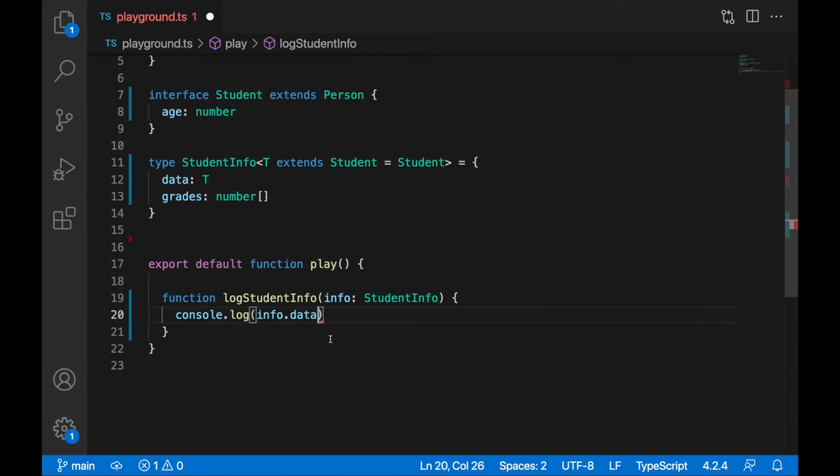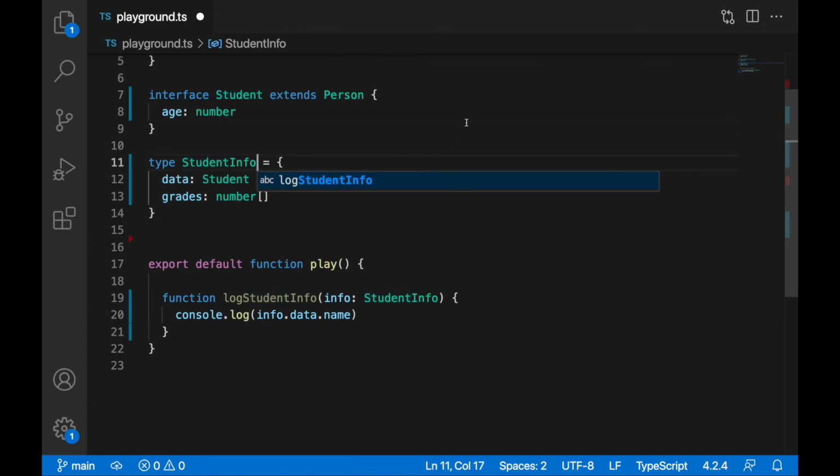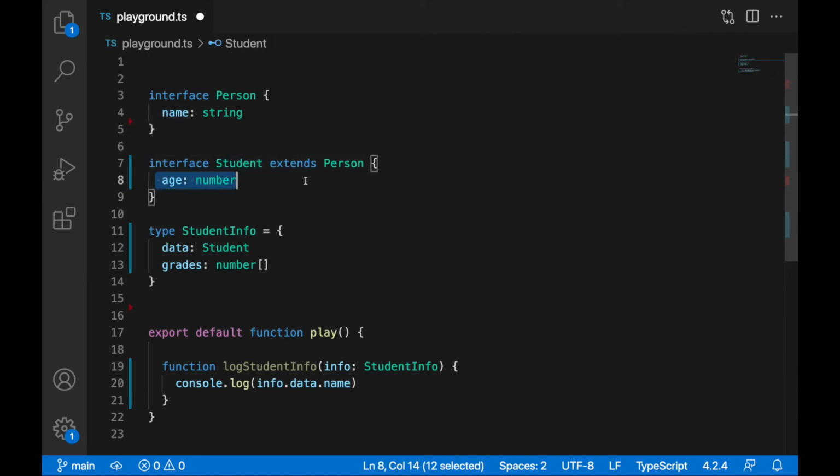You can see data dot, and now I can access age or name. Because my data in student info is a generic type T, but the generic type T is extending student, and when no value is provided in student info, it is a student. So my generic type T is a student, so you can imagine my student info is basically this, if I wouldn't provide any generics. And since the data is a student type, on the student I can have a name and the age, because my student has the age and also name from the interface person, which we are extending.